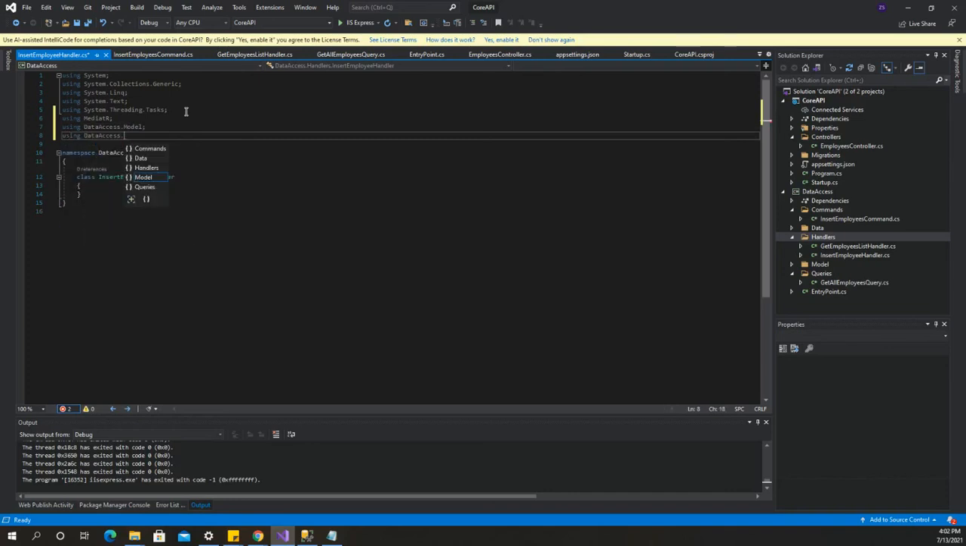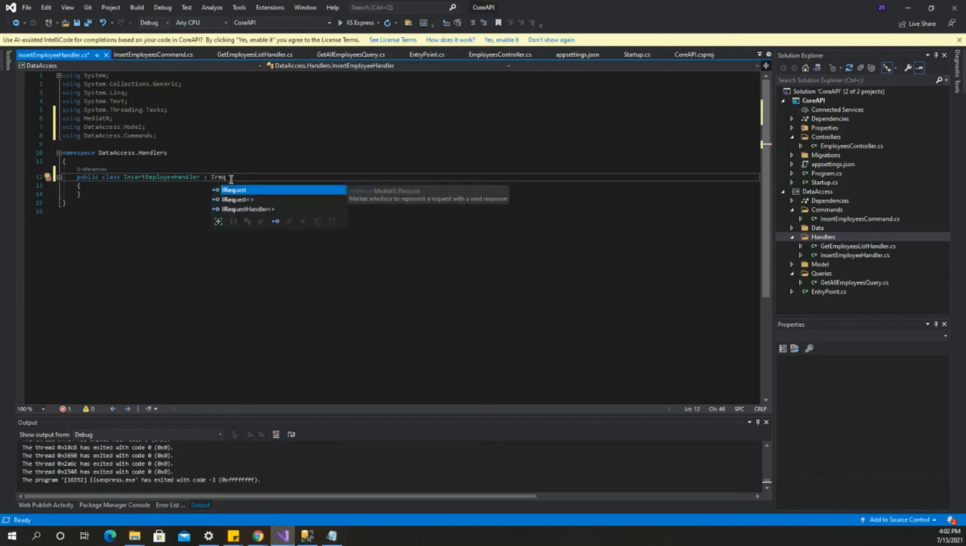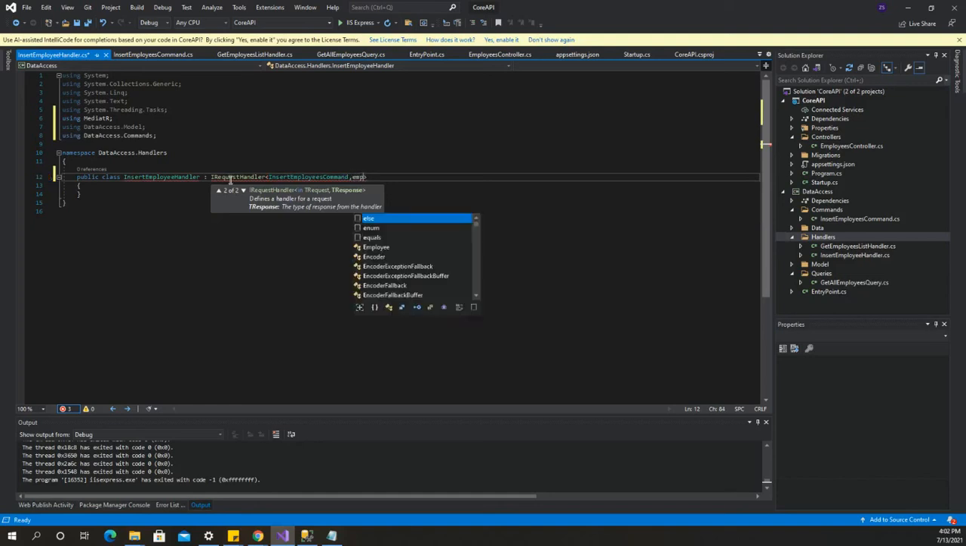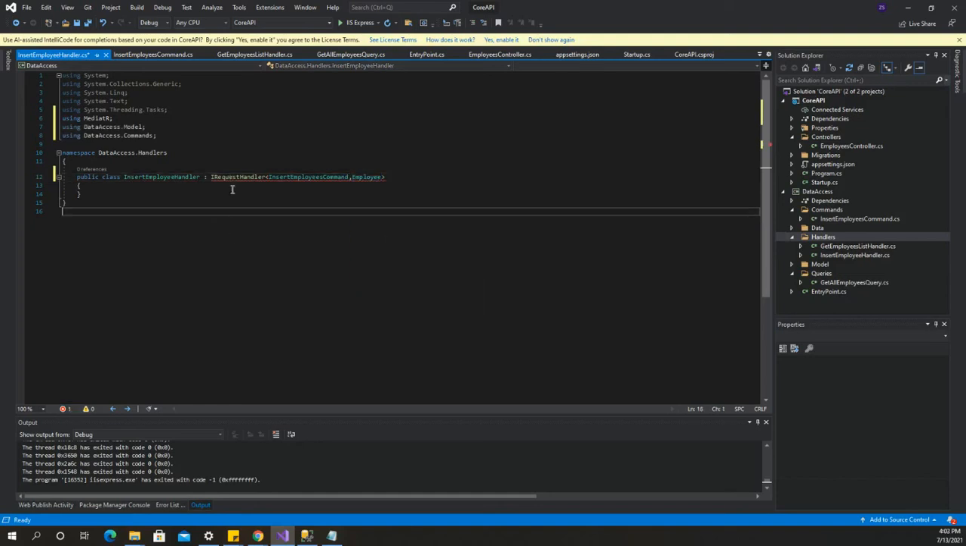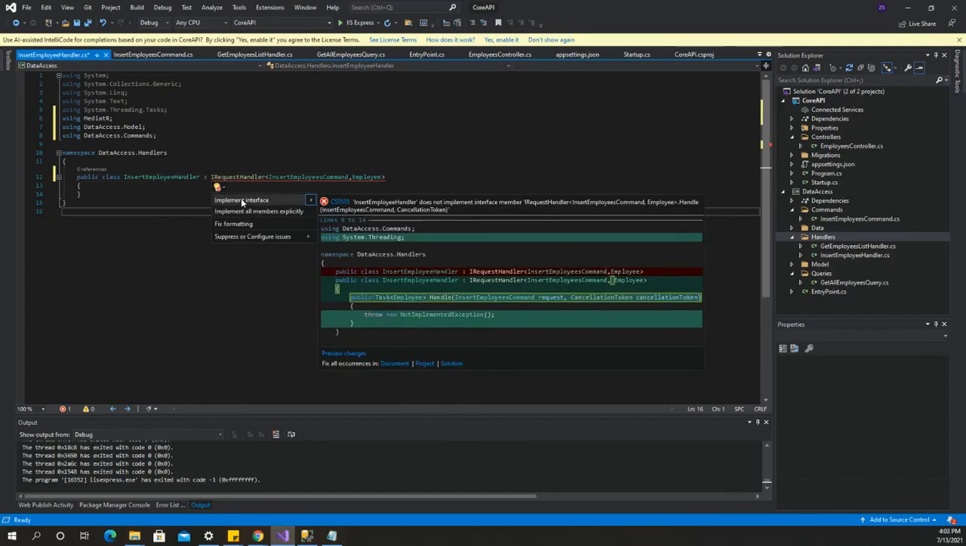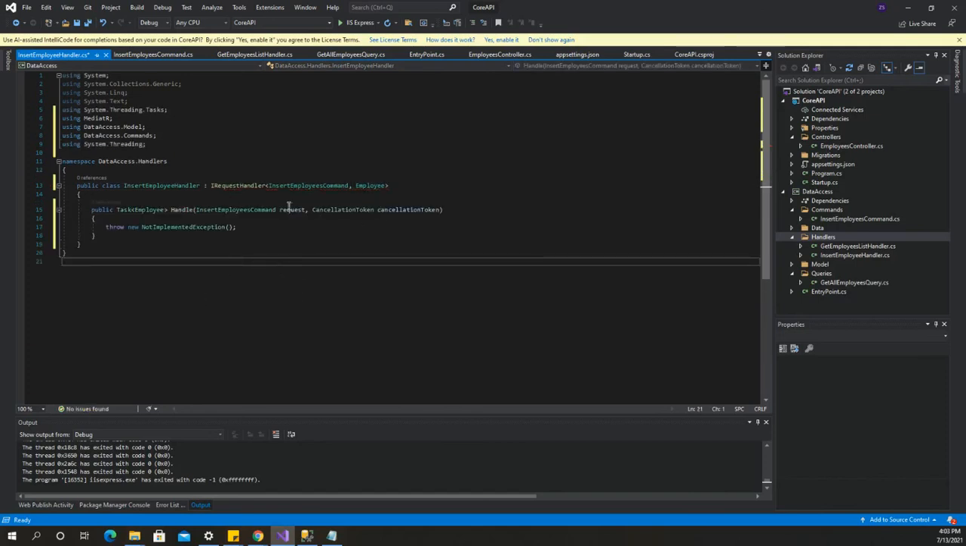And again, just include the required assemblies and also the model, which is data access.model. And also we need to add data access.command, because we don't need the query this time, we need the command this time. Now declare this class as public and implement the IRequestHandler. This time we want the insert command, and the return type would be employee.